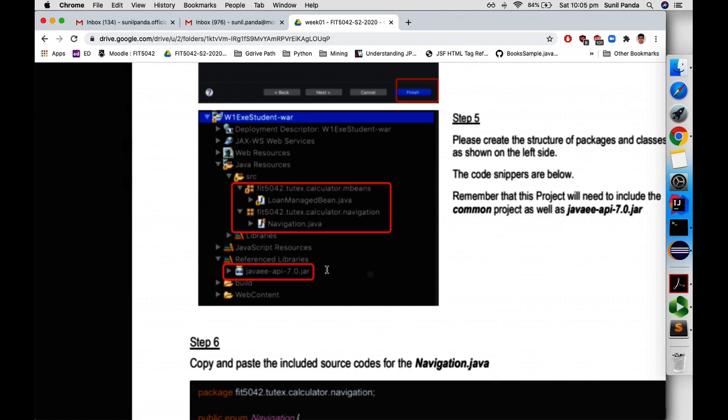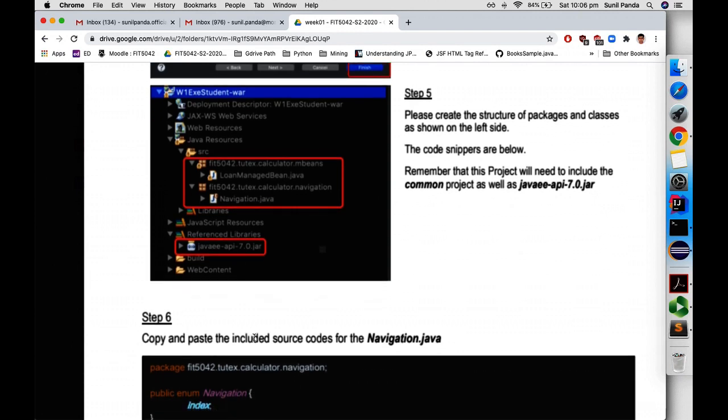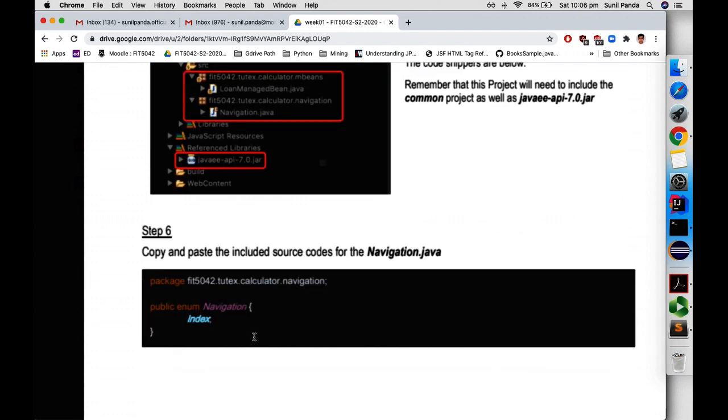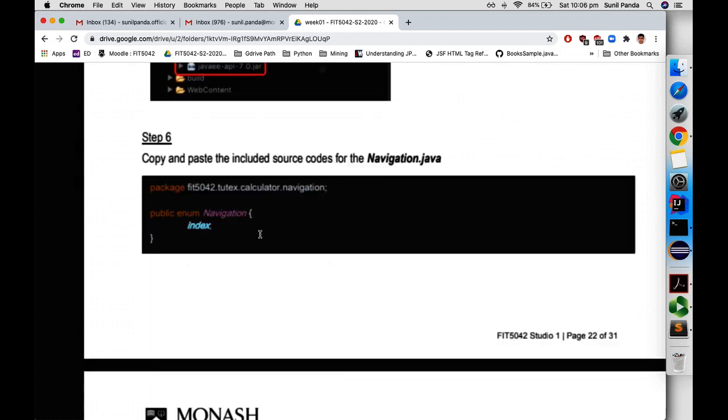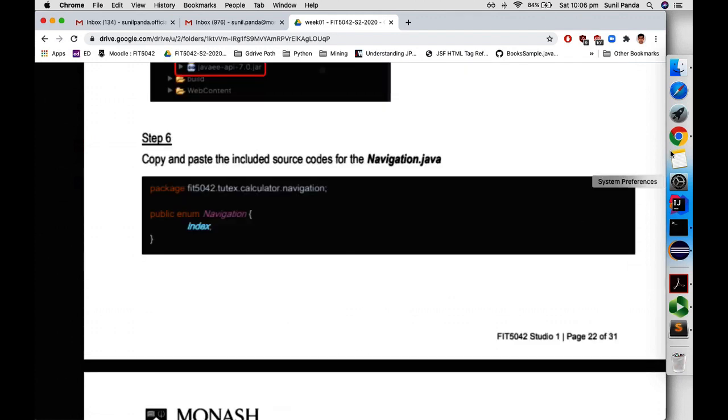So the common project is actually part of both the EJB and the WAR. So what I will do is quickly copy the files, this source file into this, and add the project common and the required libraries.